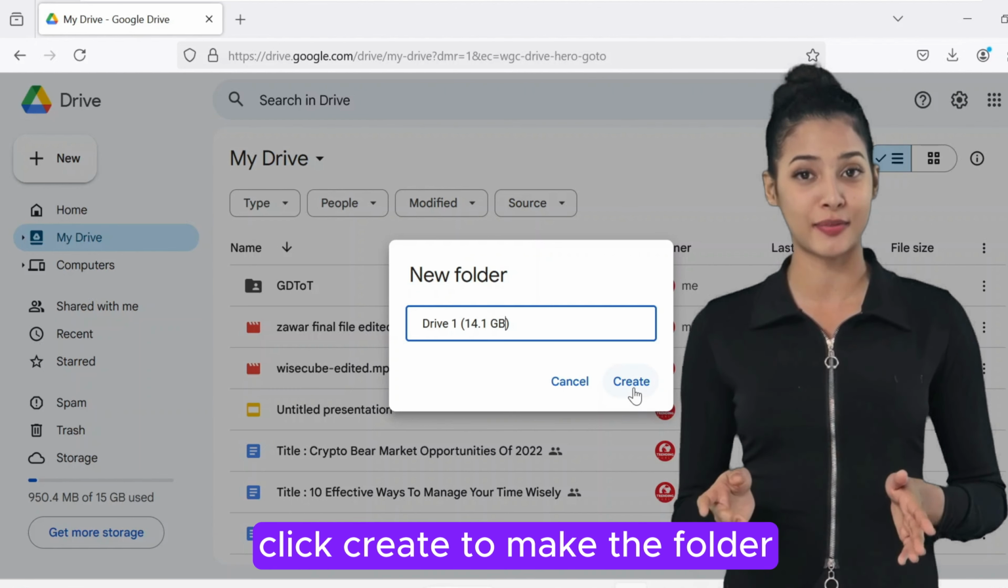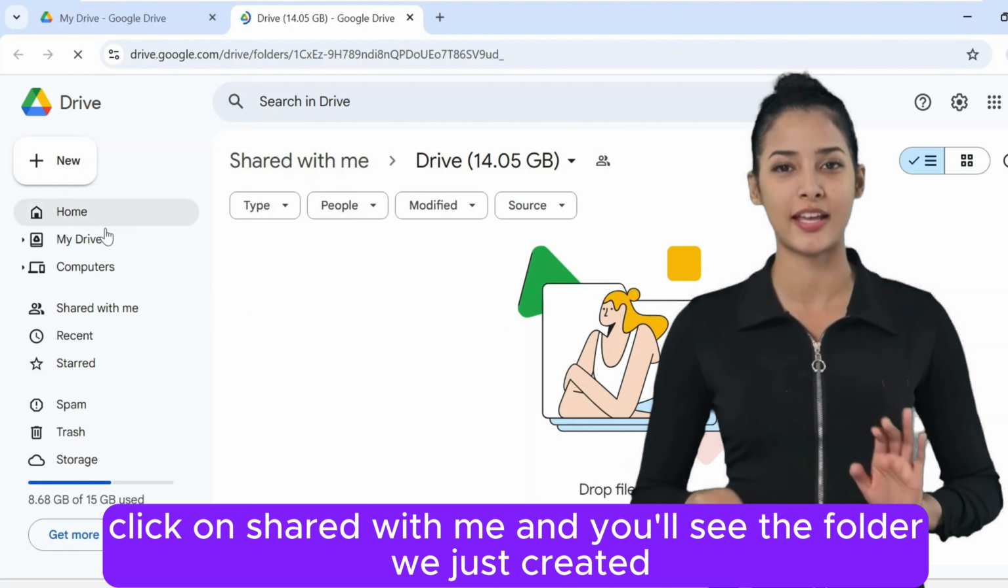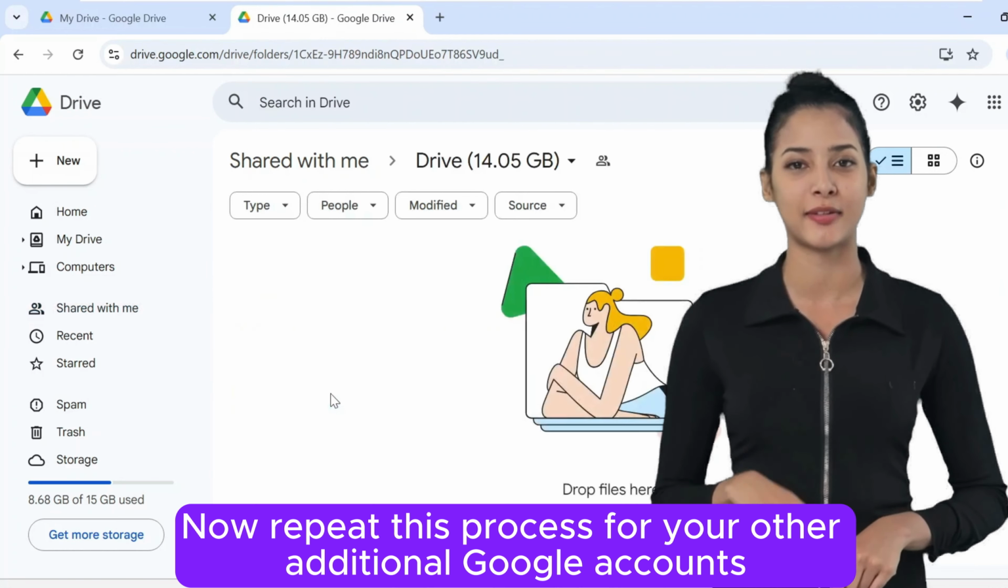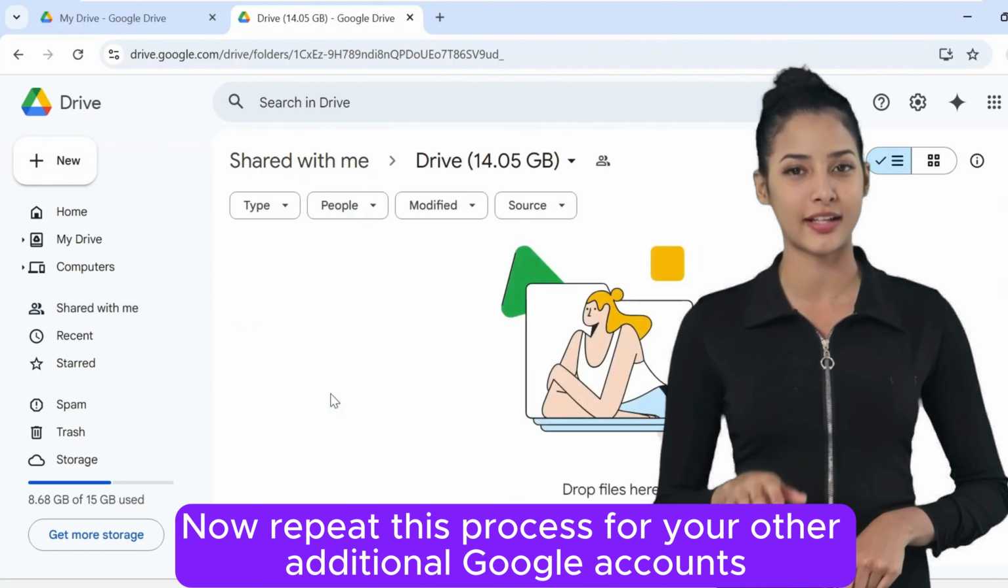Now that the folder is created, right-click on it and select Share. A sharing window will pop up asking you to add people, groups, or calendar events. Type the email address of your primary account that we want to expand storage for. After typing the email, make sure the permission is set to Editor so you have full control over the folder. After that, just click Send. Now go back to your primary Google account. In the left-hand menu, click on Shared with me and you'll see the folder we just created. That's it. Now repeat this process for your other additional Google accounts.